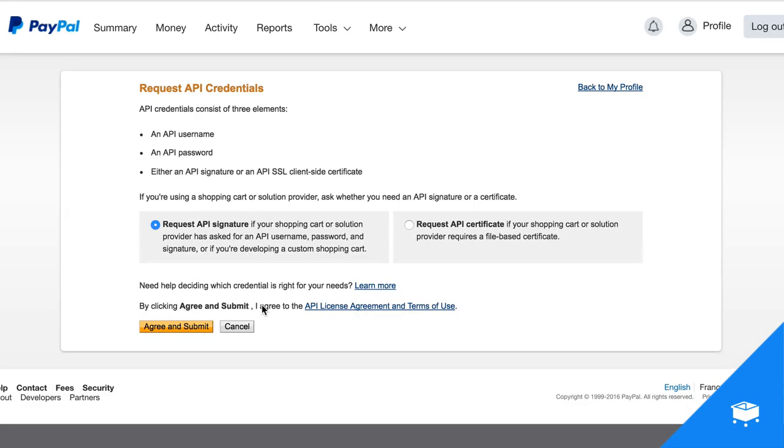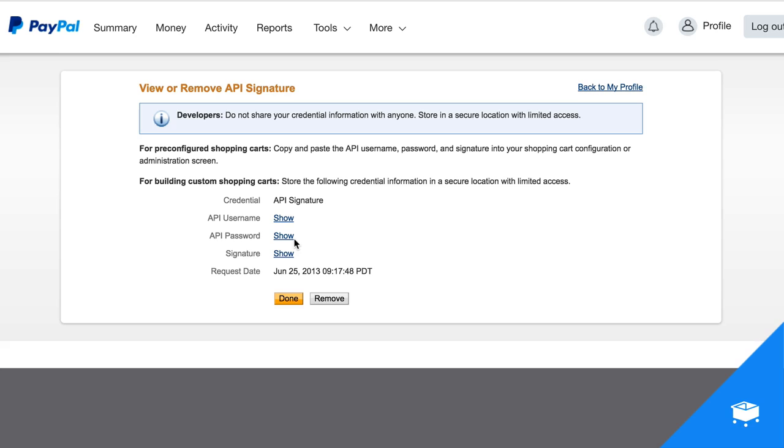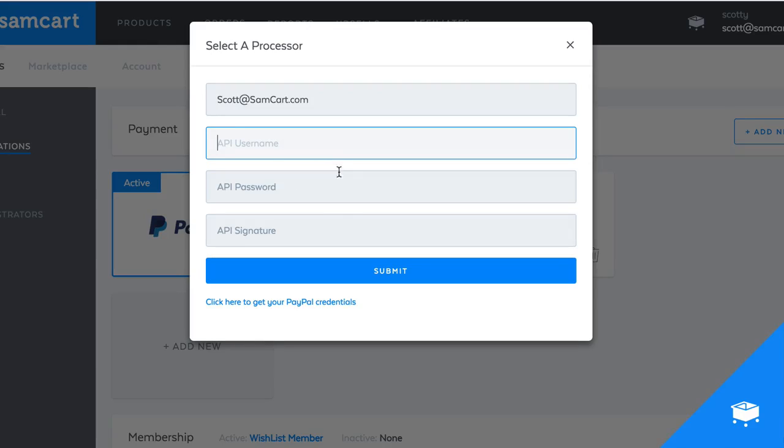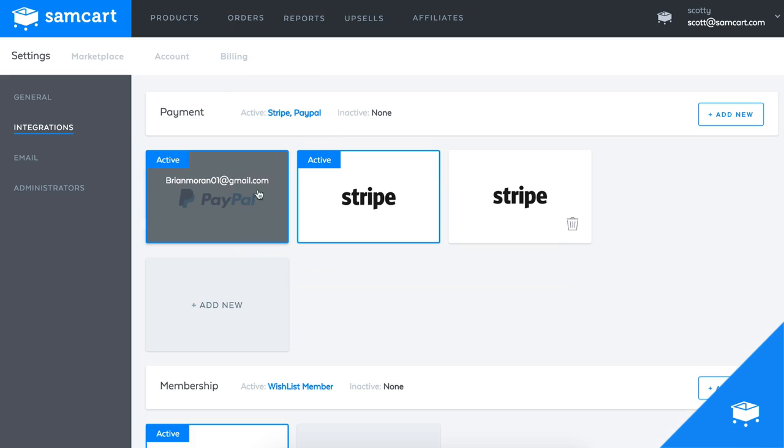If you are logged into your PayPal business account and click this button, you'll be taken to this page where you have two options, Request API Signature or Request API Certificate. All you need to do is click Request API Signature and agree and submit. And then click on each one of these buttons one at a time for your API username, API password, and signature. And then simply copy that information back into the corresponding fields here and click Submit. Once PayPal is active, you'll be able to scroll over and see the label that you've chosen so you know which PayPal is which. For more in-depth tutorials about connecting with PayPal and Stripe and the unique things that each one has to offer, make sure you click on the related articles down below this video.